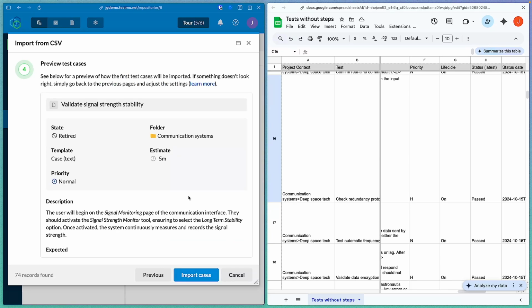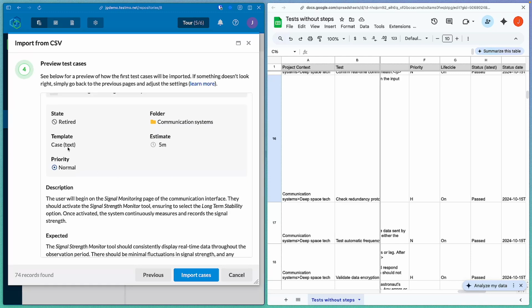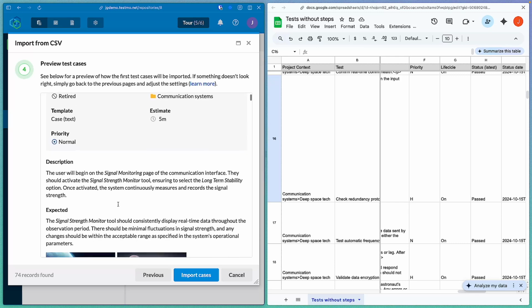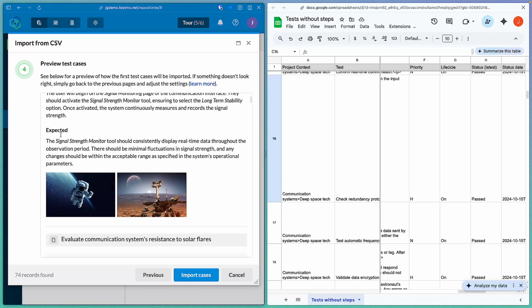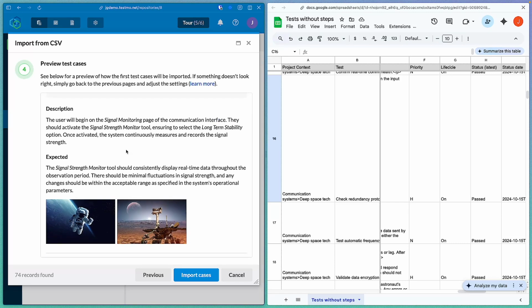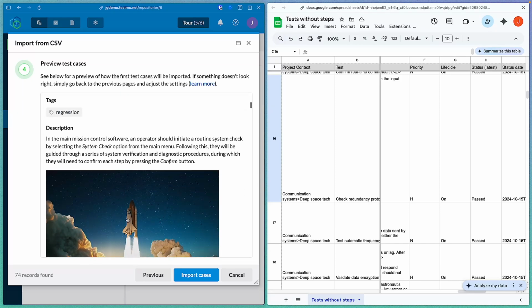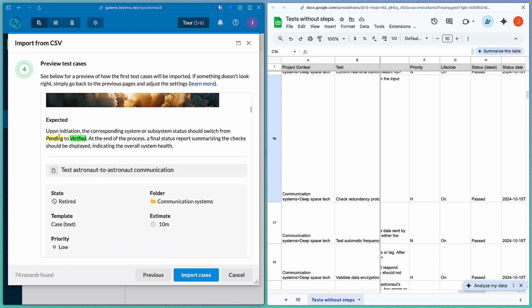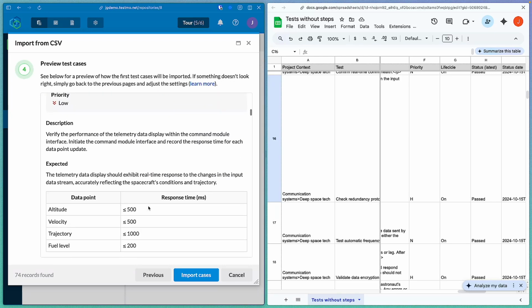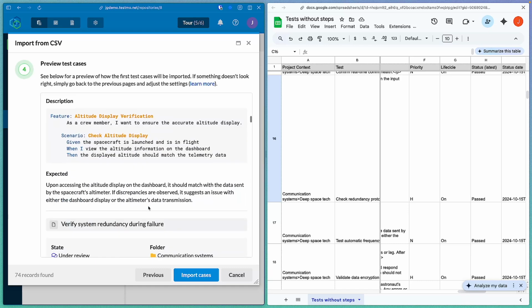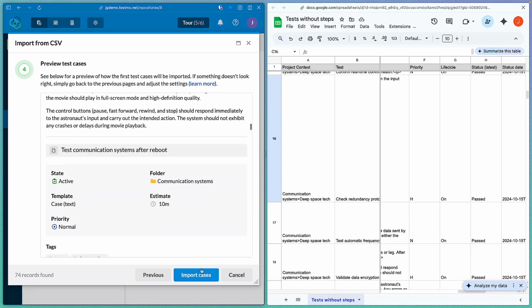Now I select next. It will parse the file and show me a preview of how it would look. We can see if everything is in the correct place: the state, the estimate time, the priority, description, expected, if the HTML was correctly formatted, and if there are any issues in the import. The tags are present, the HTML is being rendered correctly. So I think we will just import everything. Let's click import cases. We have 74 cases in this case.